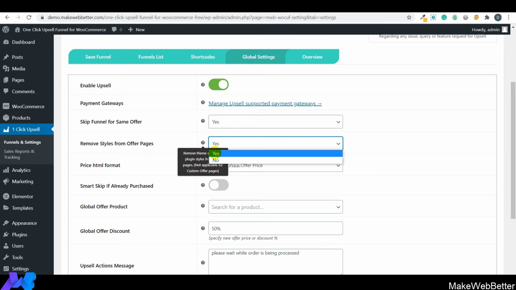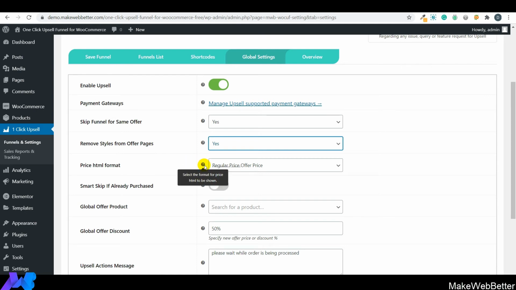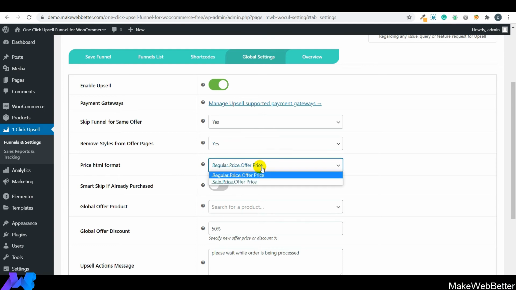Next is price HTML format. With the help of this feature, you can set up the format for price HTML. There are two price HTML formats, regular price and sales price. According to your needs and requirements, you can set up the format for price HTML.